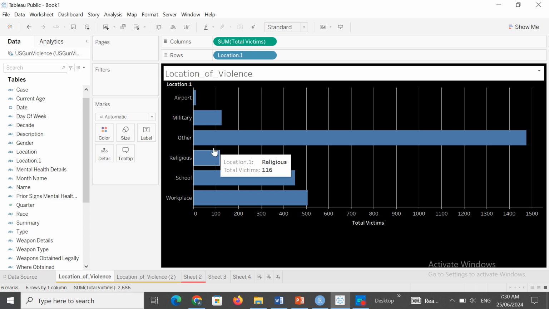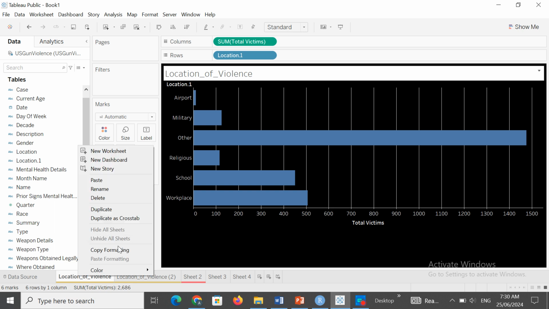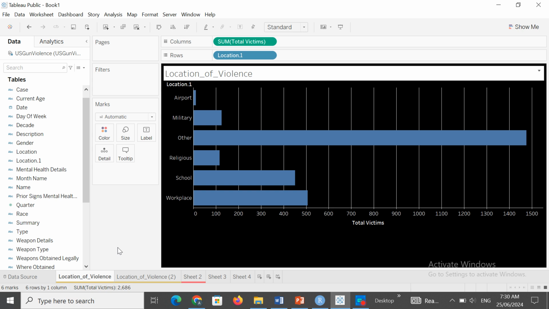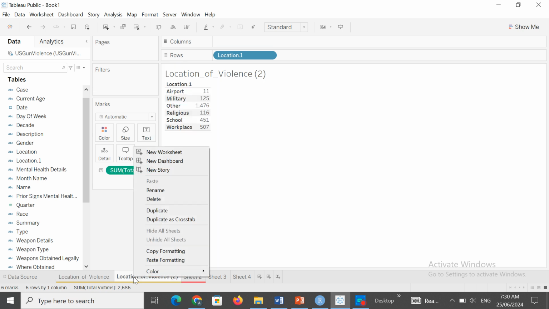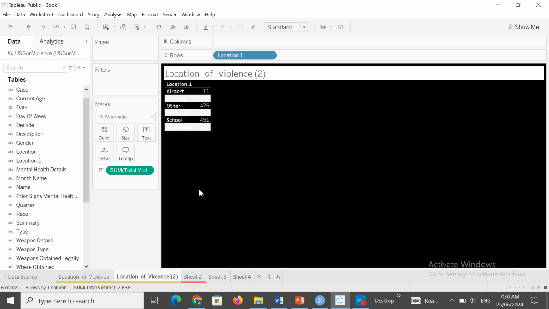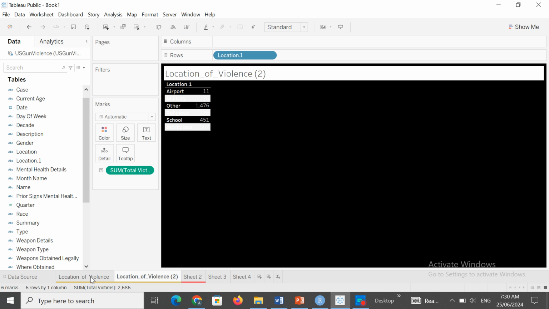Okay, now I've formatted this worksheet. So when we right click on this, we can copy formatting. Then when I copy the formatting, I can decide to paste the formatting here. You can see paste formatting. Once I paste the formatting, you can see the formatting features that have been copied from this particular worksheet and pasted in this particular worksheet.